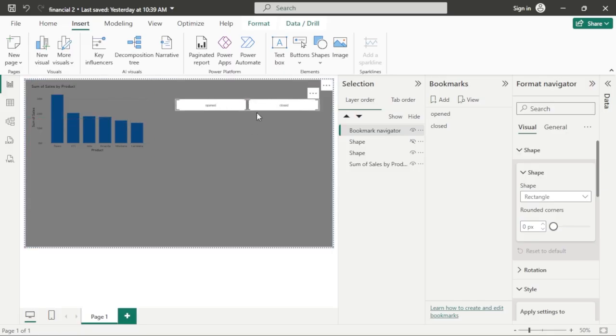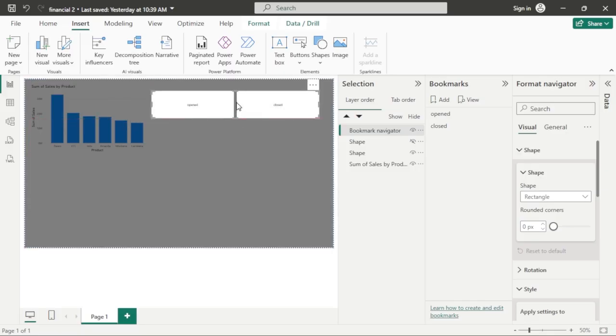Second, assign the action. If using individual buttons, set the action to Bookmark and assign the corresponding bookmark. For example, assign the Pop-up Open bookmark to the open button. Third, test the button by clicking it to ensure proper toggling between the open, visible, and closed, hidden states.